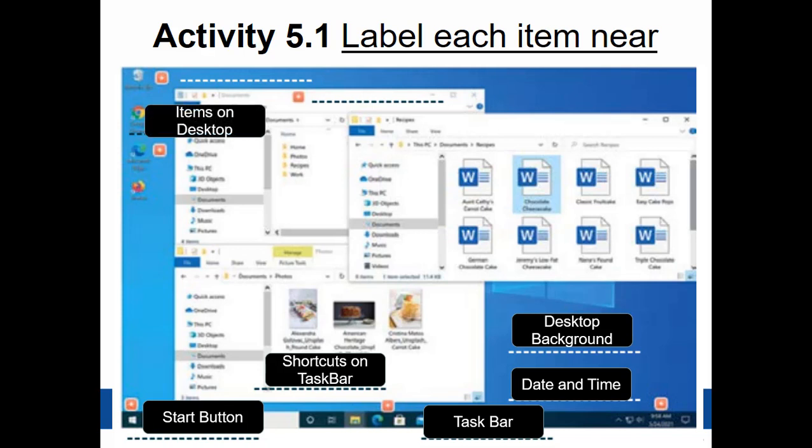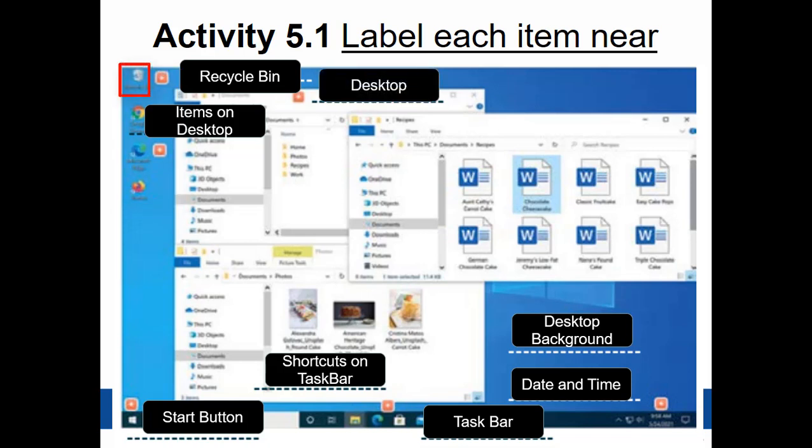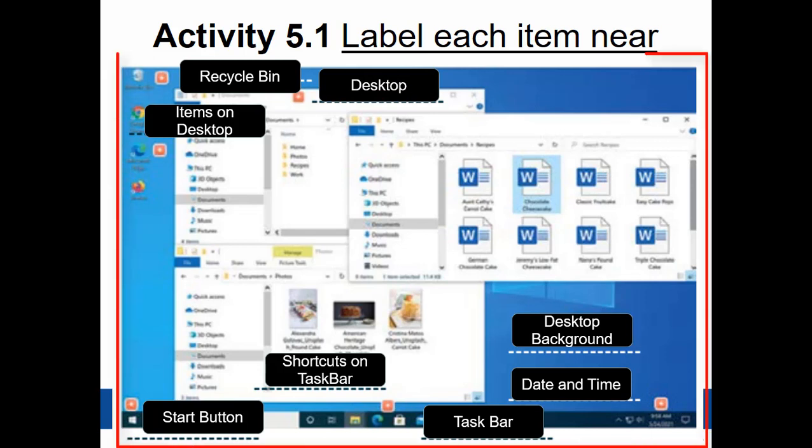We also have the items found on the desktop, and we have the recycle bin. It contains everything that we delete. So these are all found together on the desktop.